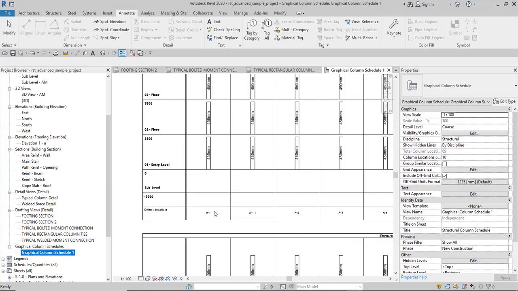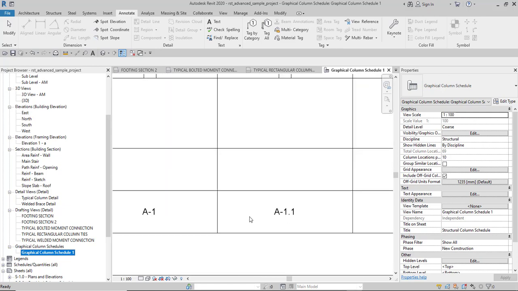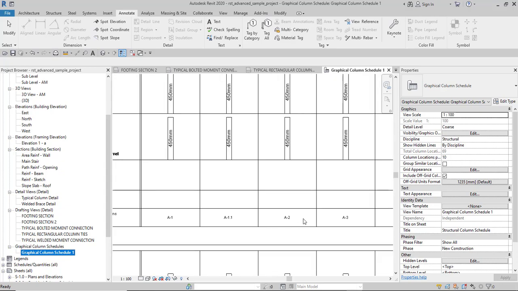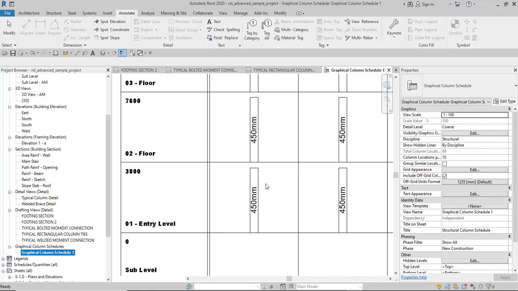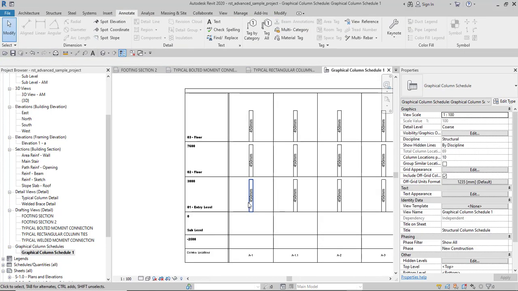If you come in here, this is column on grade 1 A1. And these are all the columns: grade 1, grade A1.1, and then grade A2, and then grade A3, and so on and so forth. And you see the size of the columns as they are being scheduled and annotated also.